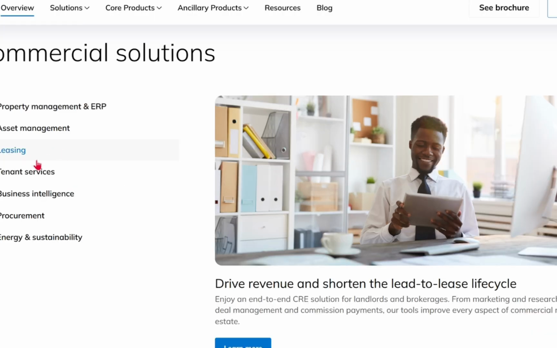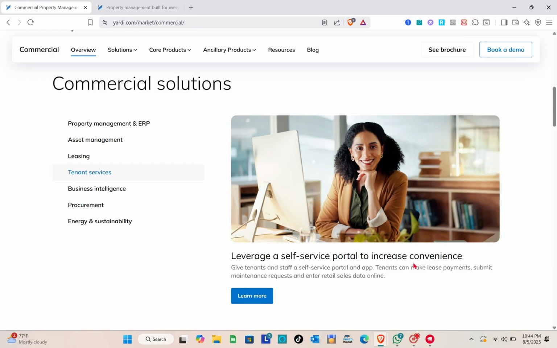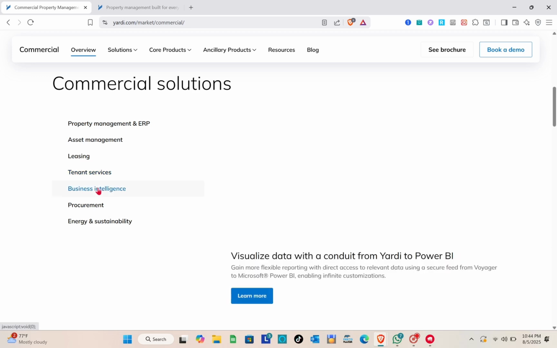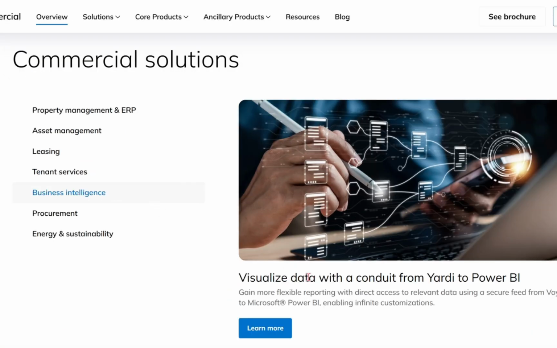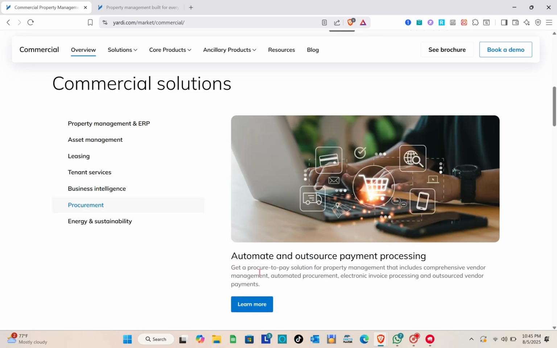Next one is the tenant services. So leverage a self-service portal to increase convenience. Give tenants and staff a self-service portal and app. Tenants can make lease payments, submit maintenance requests, and enter retail sales data online. For business intelligence, visualize data with a conduit from Yardi to Power BI. Gain more flexible reporting with direct access to relevant data using a secure feed from Voyager to Microsoft Power BI, enabling infinite customization. And for the procurement, automate and outsource payment processing.